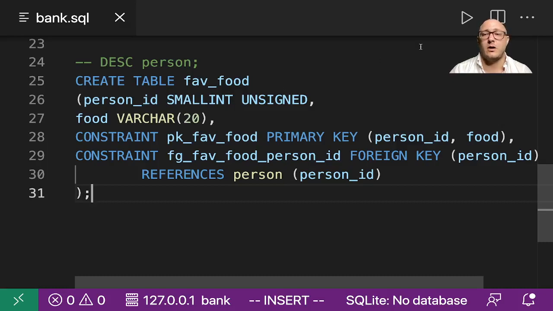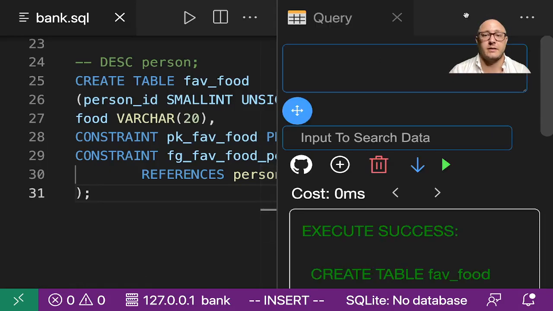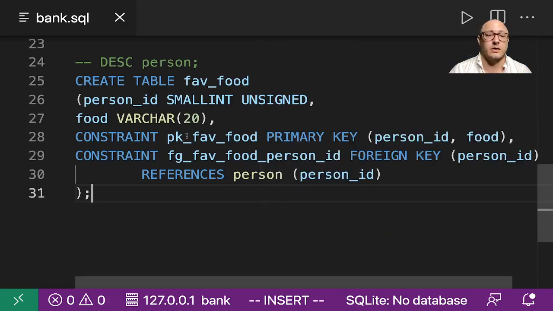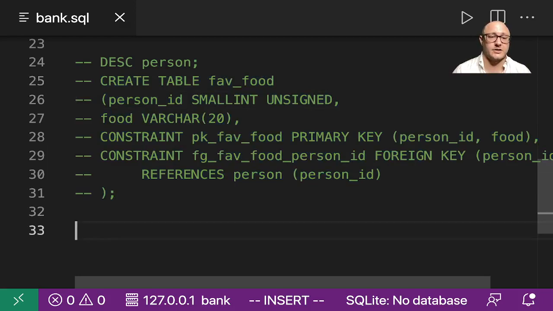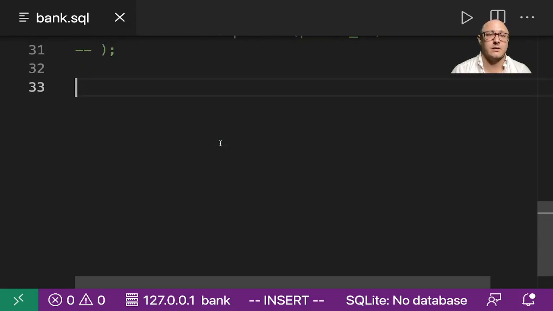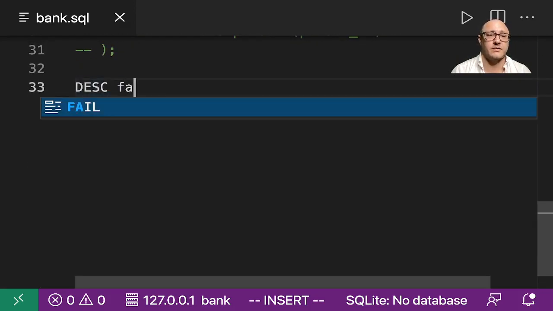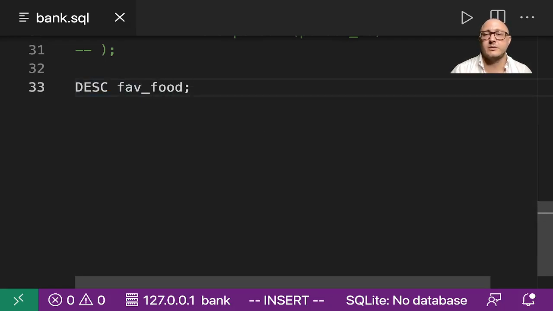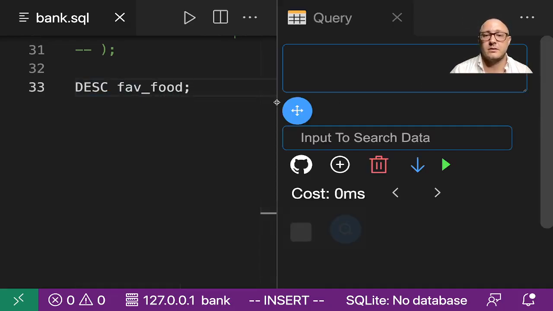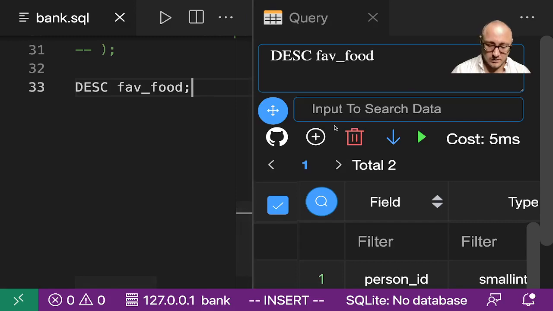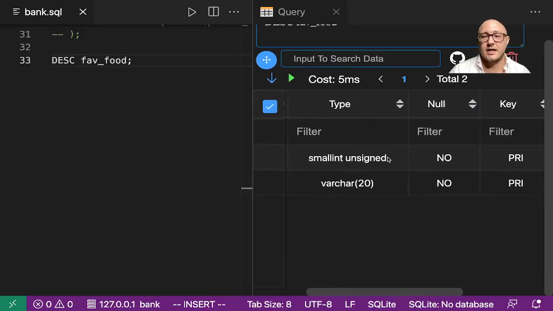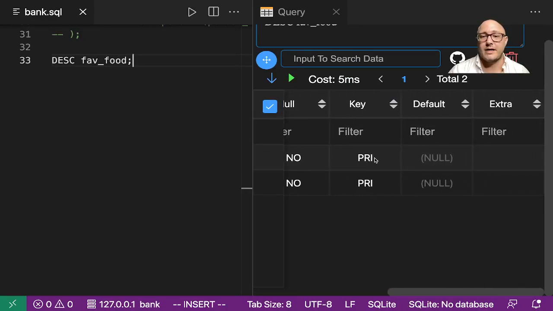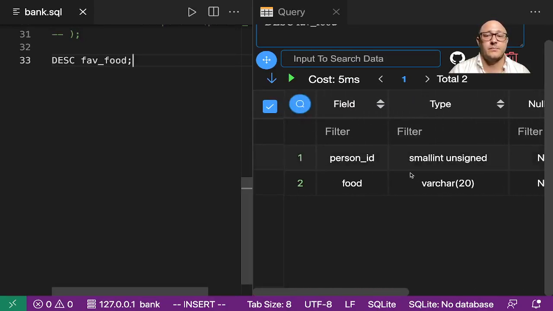Okay, and let's go on and create that table, and let's also comment this out, and let's go on and actually describe the favorite food table so that we can check everything out. And so here we see person ID is unsigned. They're both primary keys. Okay, so all of that seems to be working quite well.